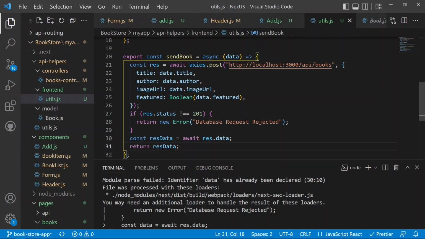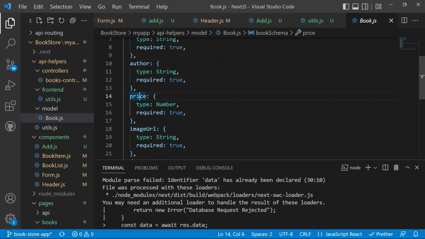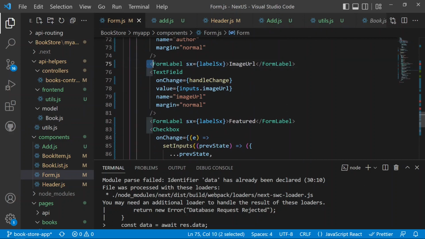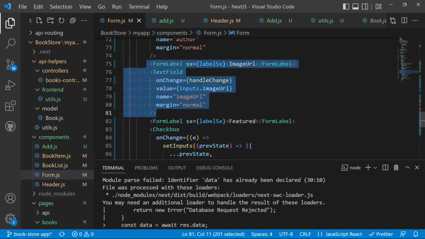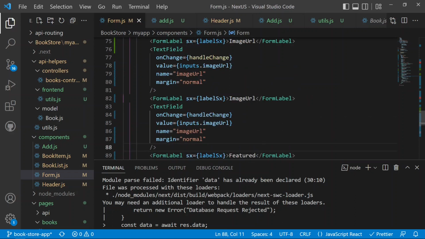Now we have one more error. We have missed the price inside the book. If you see the model of the book, you can see we also have the price tag, but we didn't add the price inside this form. So we can declare one more text field. We can copy the last one and paste it here, and instead of the image URL, it would be the price.